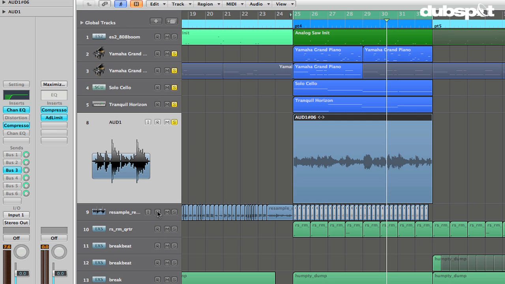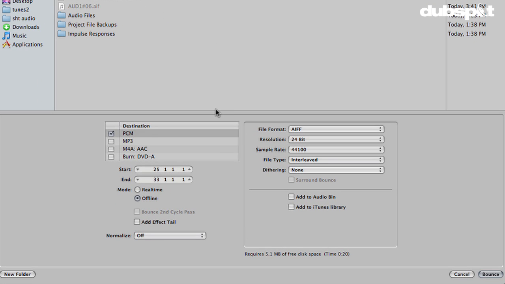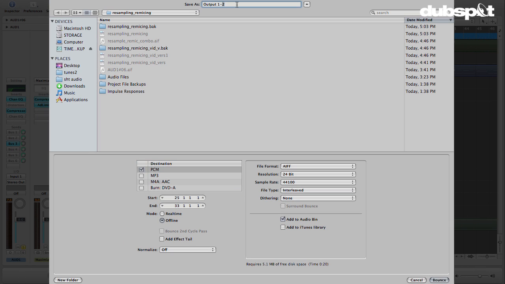And then I mixed it in with this and went ahead and bounced all of this together. So here I'm going to bounce as PCM, AIF, 24-bit, 44.1 interleaved with no dithering. And I'm going to add this to the audio bin. We'll call this resample 2 because I already did this once. I'll do it offline, that's fine. Don't normalize, and we don't really need the effect tail for this.